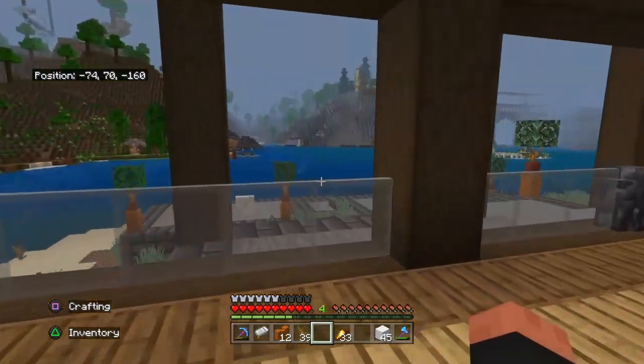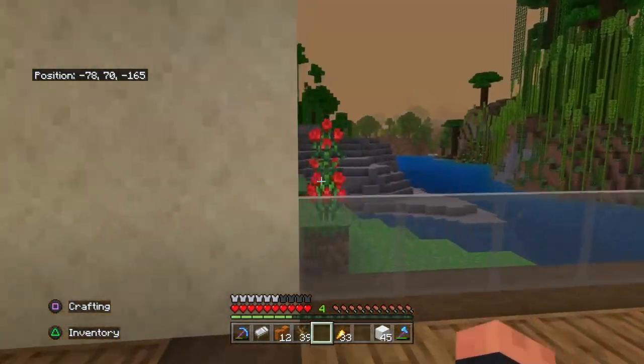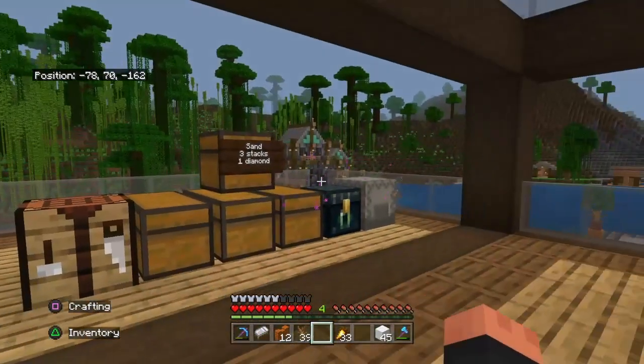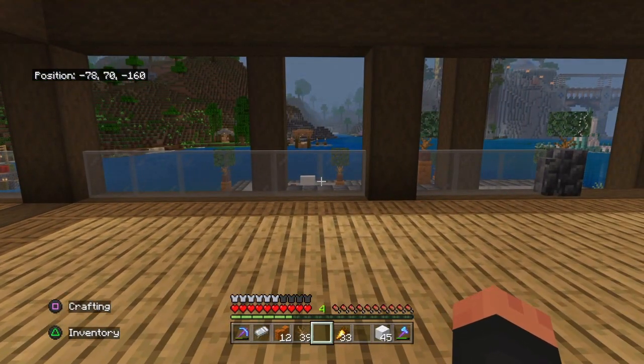So let's get that dock done. Let's get some of these trees done up front here, maybe a little flower bed. And yeah, we'll get back before the wither fight and talk to you then.